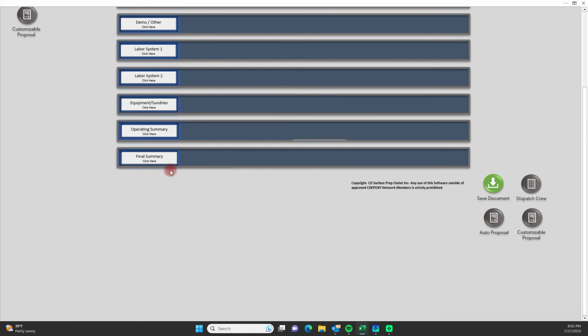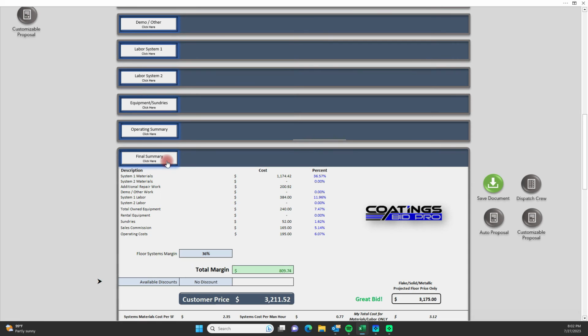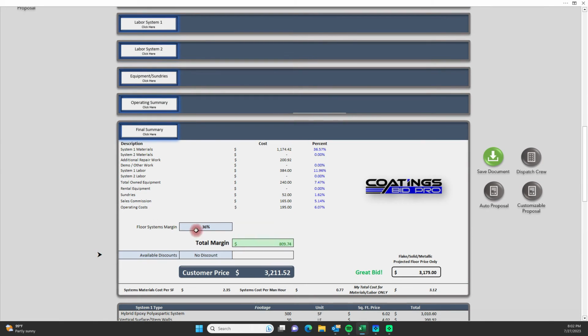So now that we've gone through each section, we come to the end of the bid and we see Select Final Summary. This shows us how much each step will cost with materials, labor, equipment, standard operating costs, etc. And this box is where you can adjust your margins. What's great is you can see exactly how much you expect to make. And then you can also apply a discount over here if needed.